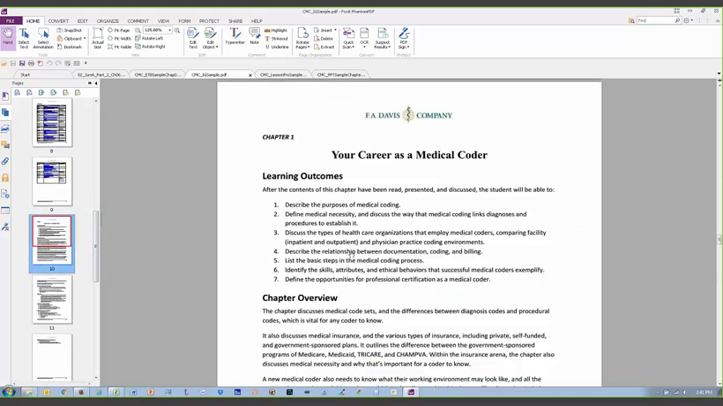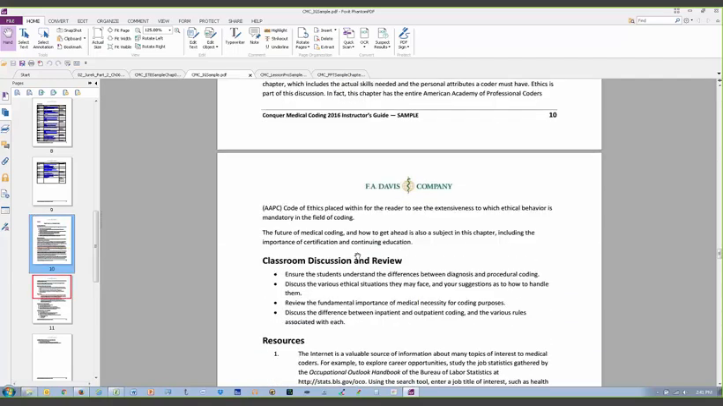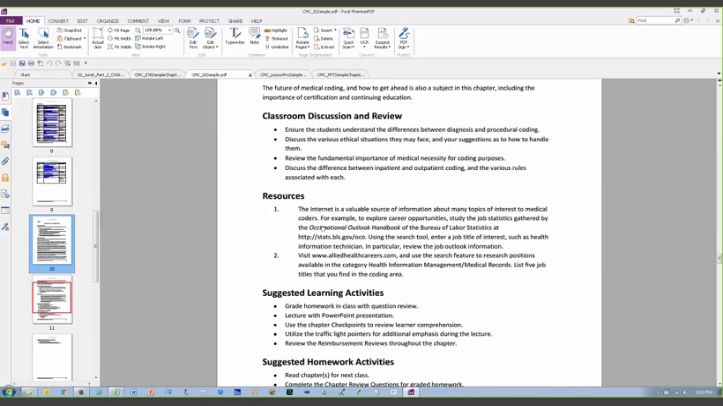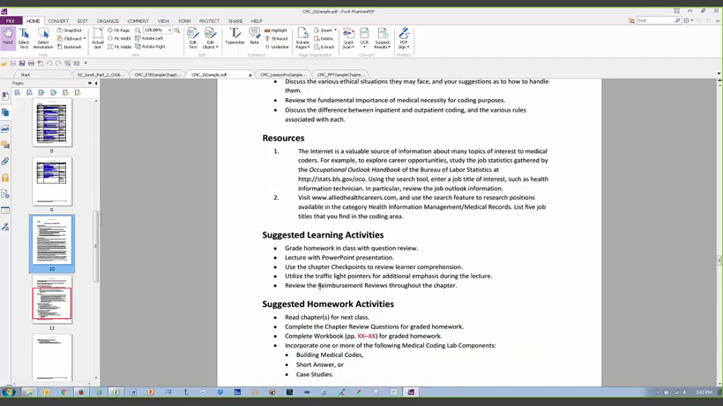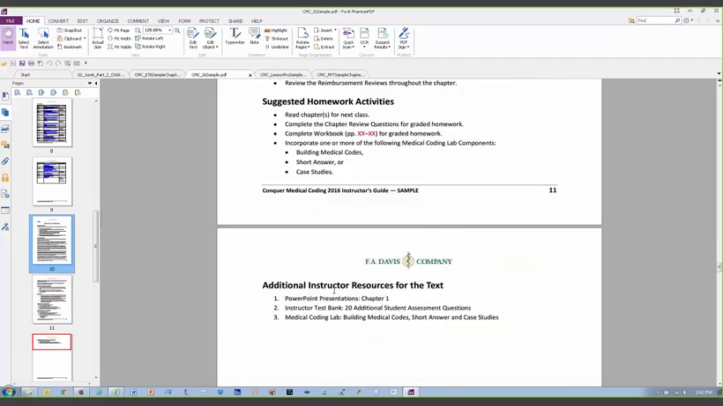The chapters themselves have learning outcomes, an overview, classroom discussion and review questions, resources for further study, suggested activities, including homework, and some additional instructor resources to the text. Pretty straightforward. The answer key is also here. The answers for some of the in-text activities will be in a separate document, but most of them will be in the instructor's guide.